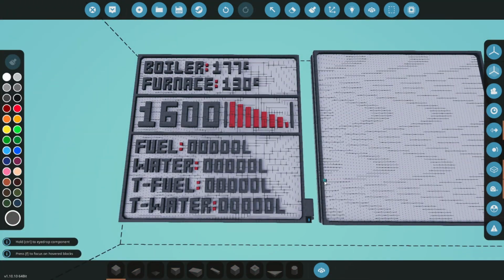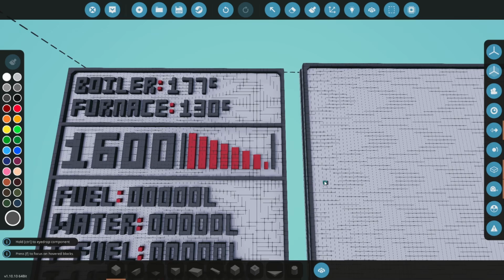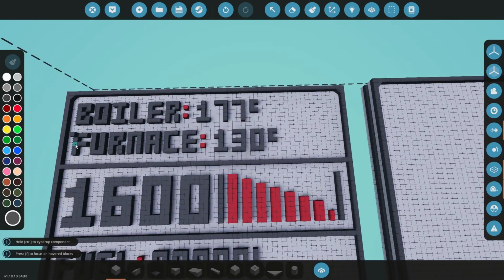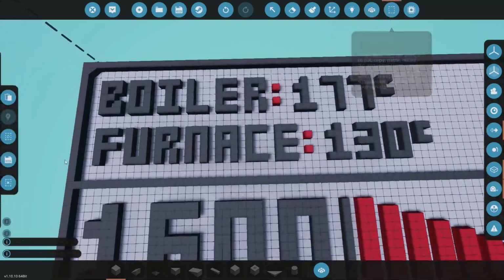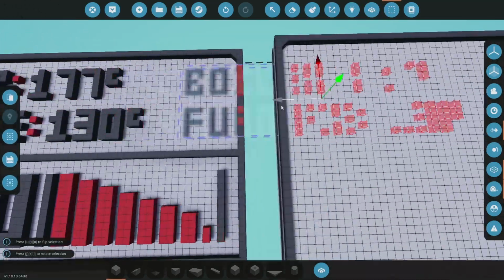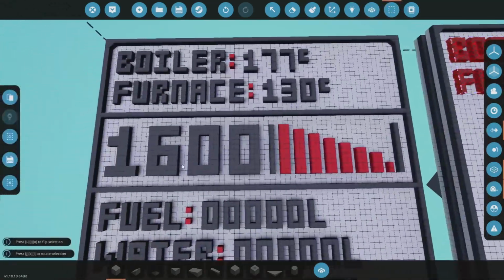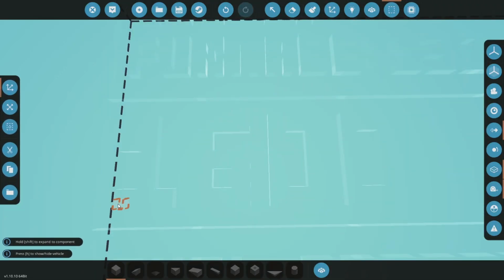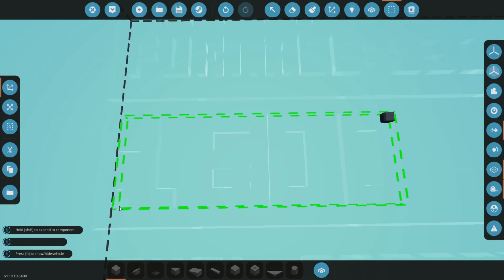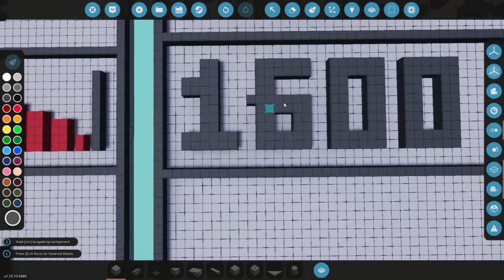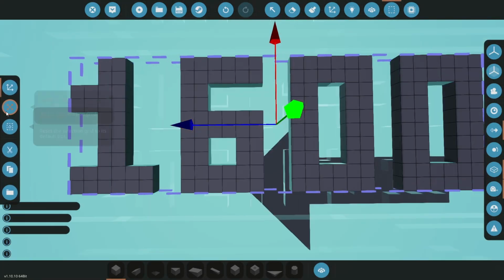I've got 2 boilers, but I don't need to know the temperature of the second boiler. I only need to know how much steam is being generated from that boiler and how much water is available for that boiler. I want to know my boiler and furnace temperature, so I think I'll keep these. And I really like the big number, but I don't know how I'll get the graph to work. I think I would like to compress this, which I'm pretty sure I can do.